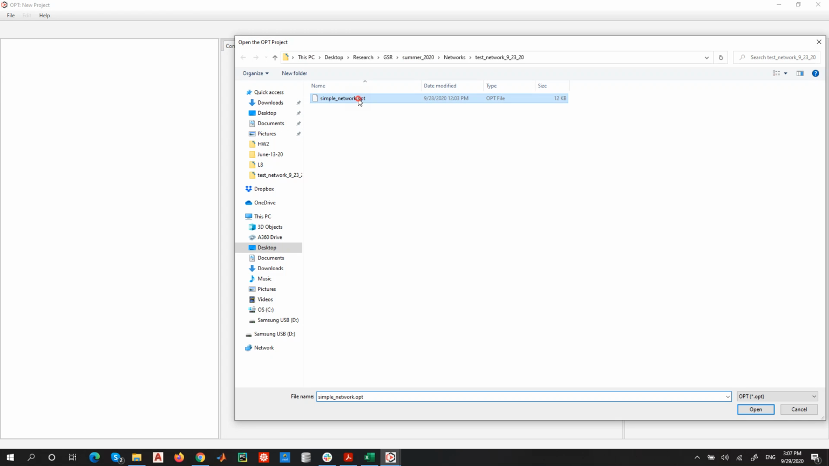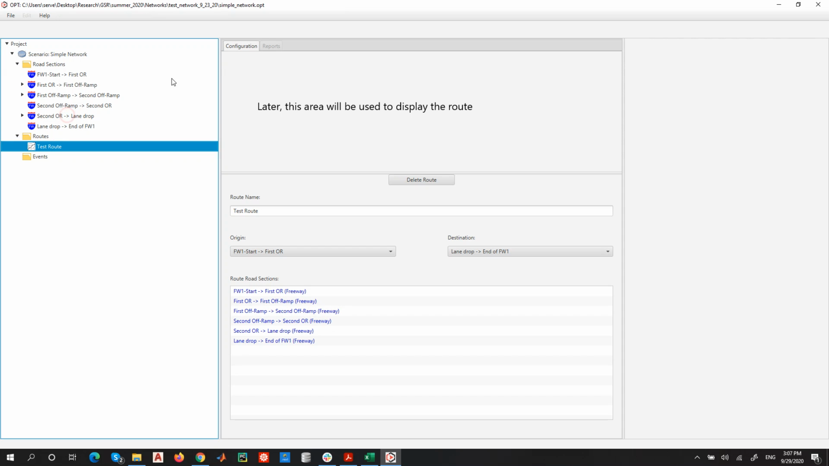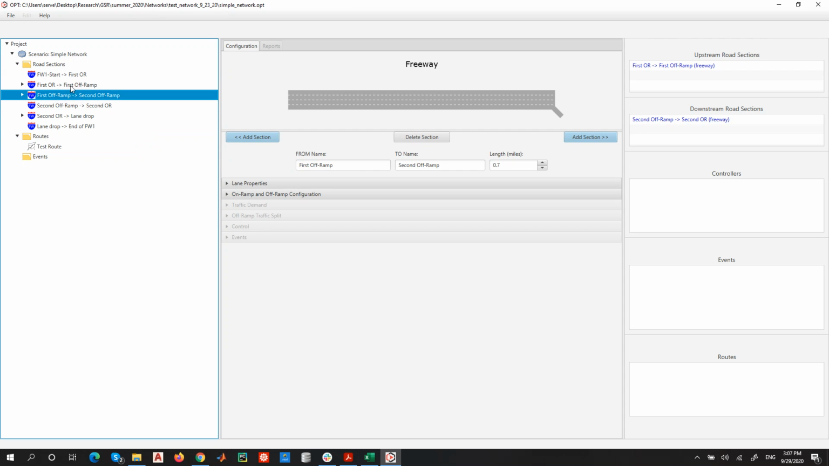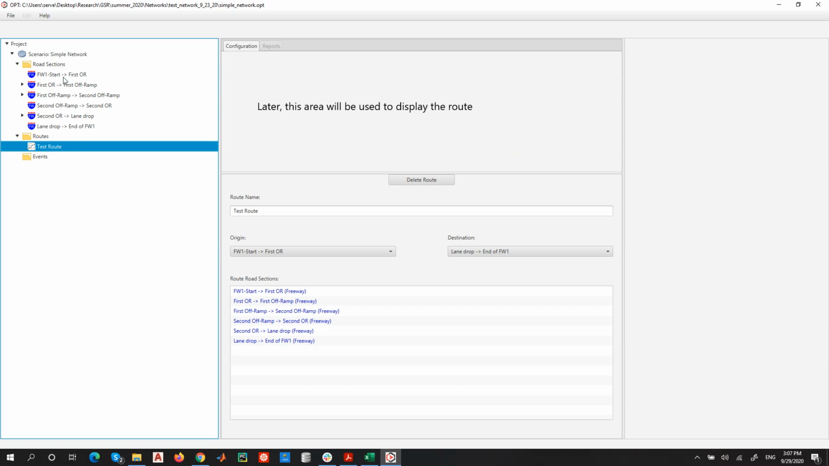Hello everyone. In today's session we are going to see how we can add ramp metering in our simple network. In the last session we saw how to make a simple model in the OPT environment, and we are going to continue with the same model. First we open the project and select our simple network. As we see, this is the network that we used in our last tutorial.